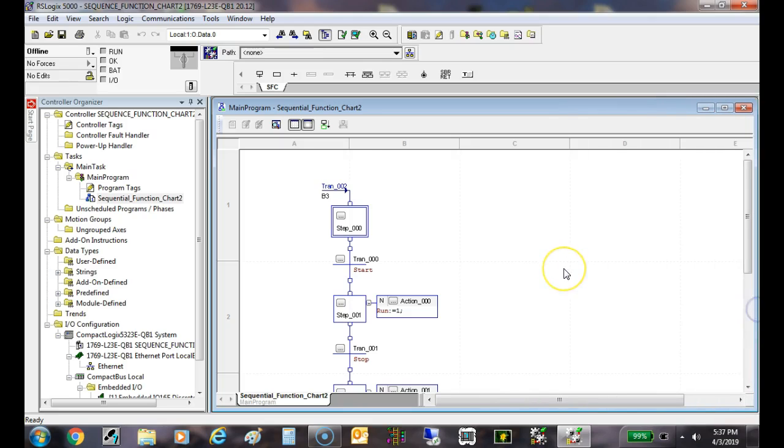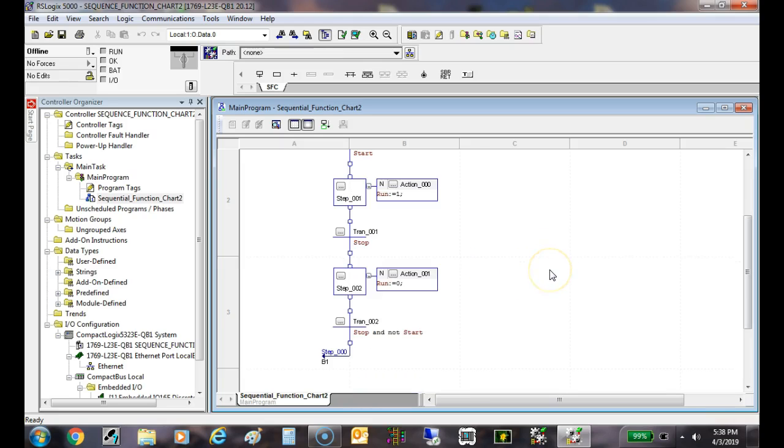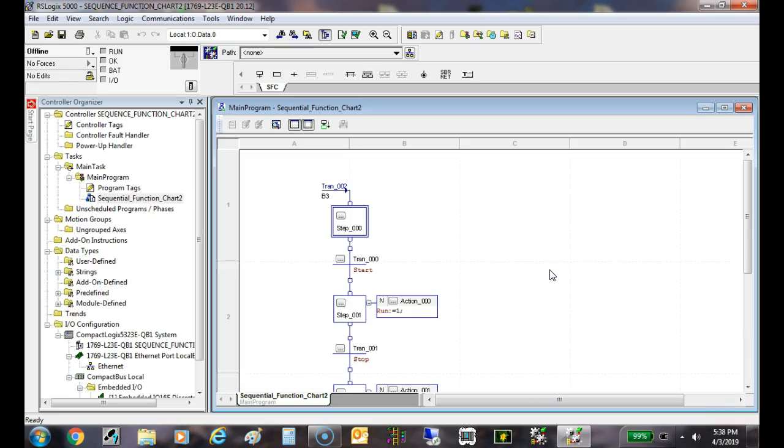Arch Logix 5000, which is the newest version of Allen Bradley's PLC programming application. And this is a language called sequential function chart.